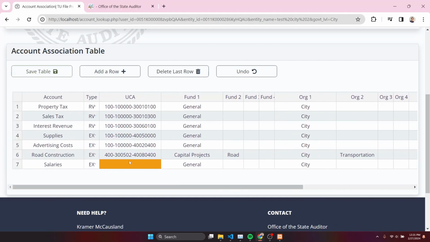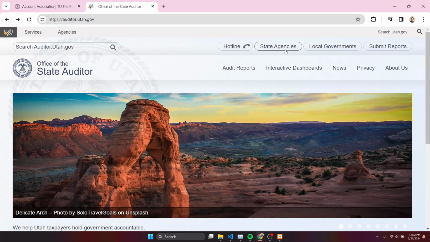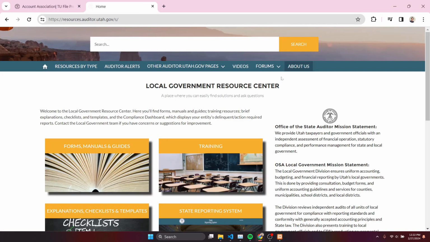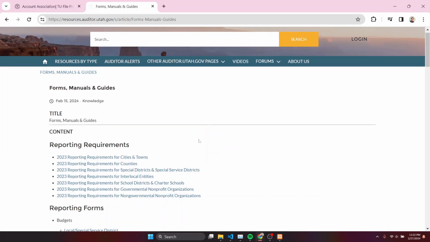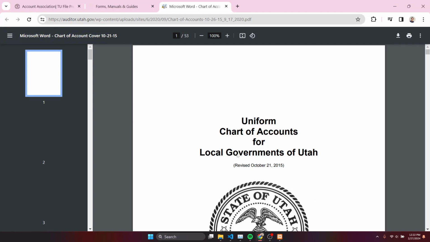Now, to end this off, let's fill in the UCA column. First, let's use the Uniform Chart of Accounts handbook together so that we can figure out how to build this on the fly. To find the handbook, first visit our website. Our website is auditor.utah.gov, and in the upper right-hand corner, visit the Local Government Resource Center. Then we'll click Forms, Manuals, and Guides, and then we'll scroll down to the Uniform Chart of Accounts section. I'm going to open up the PDF version.